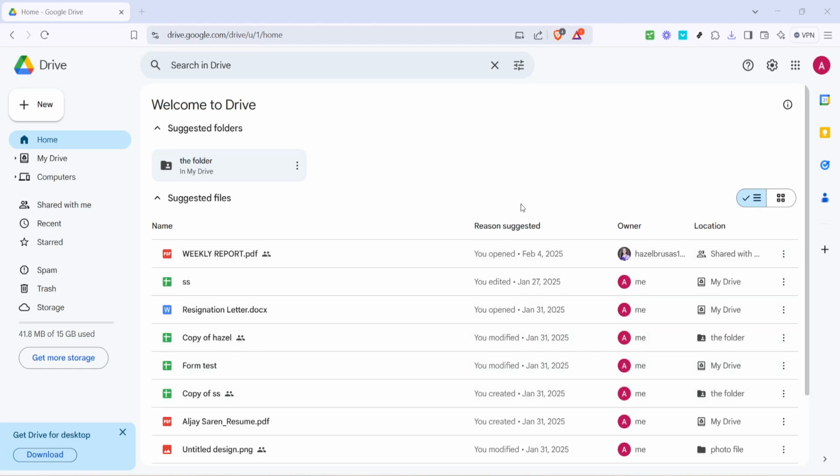In today's video, I'm going to teach you how to fix Google Drive files that appear grayed out. This can be a frustrating issue if you're trying to access important documents and files seem inaccessible. But don't worry, we'll walk through the solution together step by step.